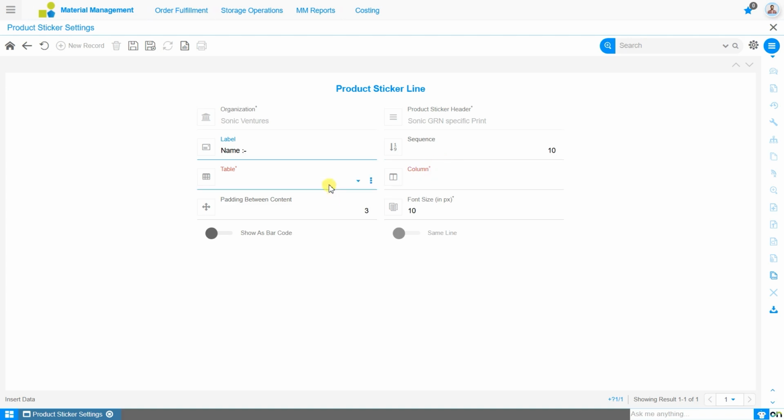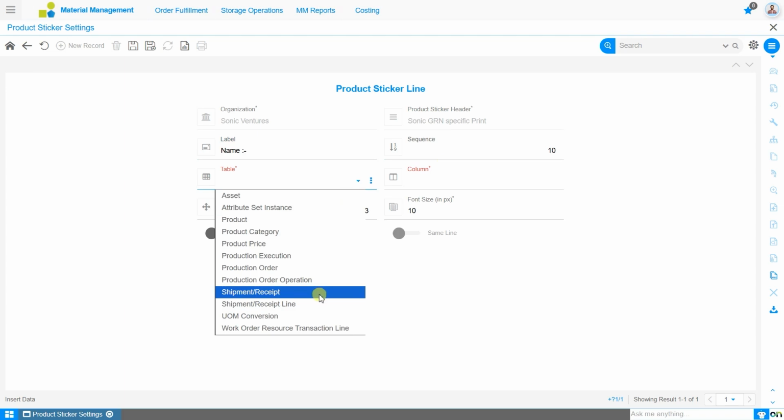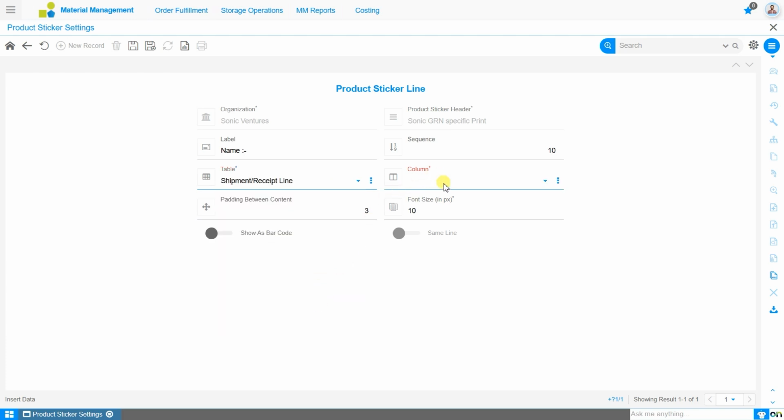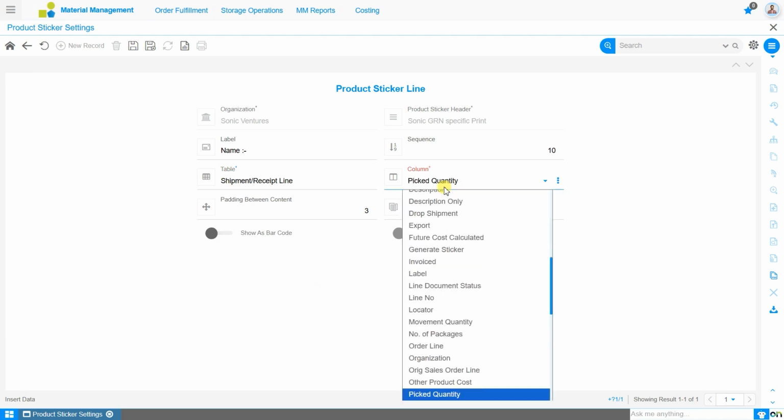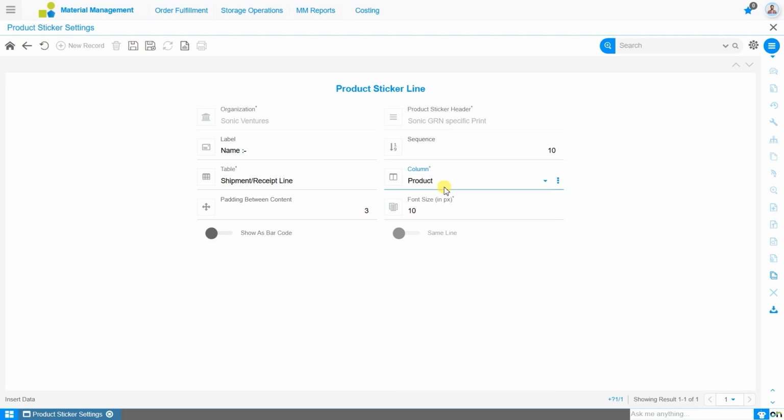In the table field, select the table from which the system should pull this information. For this example, we will select shipment/receipt line. Based on the table you select, the corresponding columns will be available in the column field. Here, we will choose product so that the product name is retrieved from the shipment line and printed on the sticker. Next, you can define the padding between the content in the padding field.